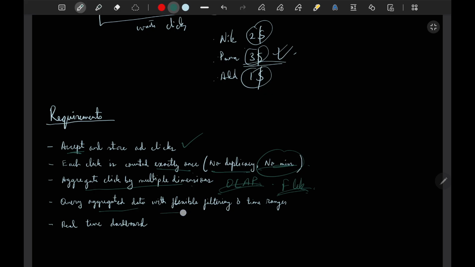Query aggregate data with flexible filtering and time range. This is very reader flexible. The main worker was OLAP, because in OLAP we were able to fit the data. That's why our query parameters will be working very nicely over the OLAP database. And real-time dashboard. This is again because of Flink in action. And the failure of Flink also we captured using Kafka for the entire transaction.